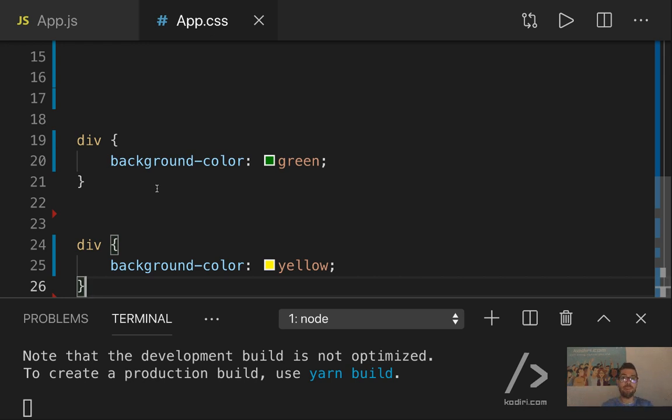But you may have multiple CSS files, and depending on how soon they are rendered, it will win one or the other. So this may not be that easy to debug. And also, if you find that, to me, that doesn't make sense.